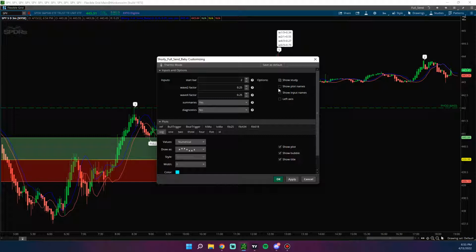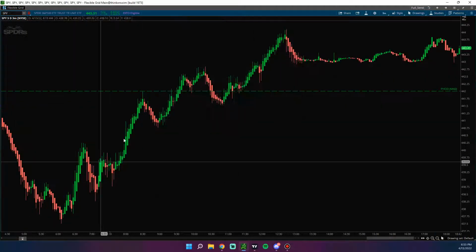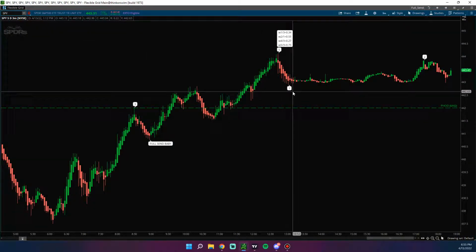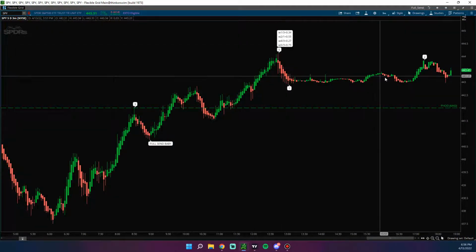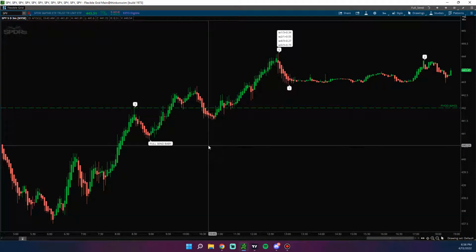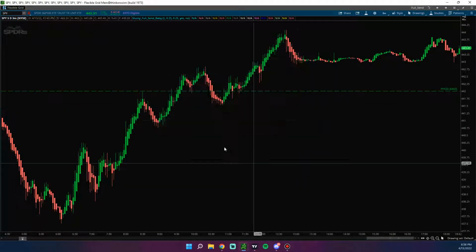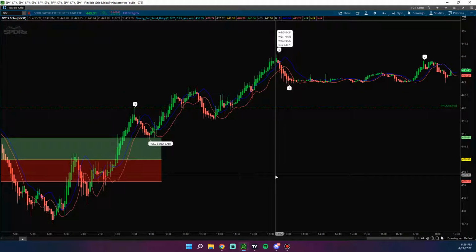If you uncheck show study, it'll turn off and the only thing that pops up is the full sends and the 1, 2, 3, 4, 5s. But I started leaving them on. So if you don't like them, you can turn them off. So now you know how to do that.